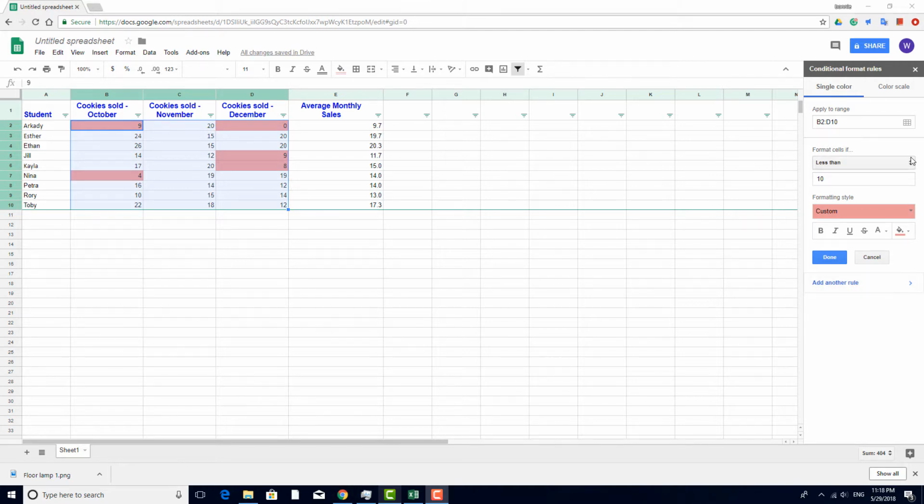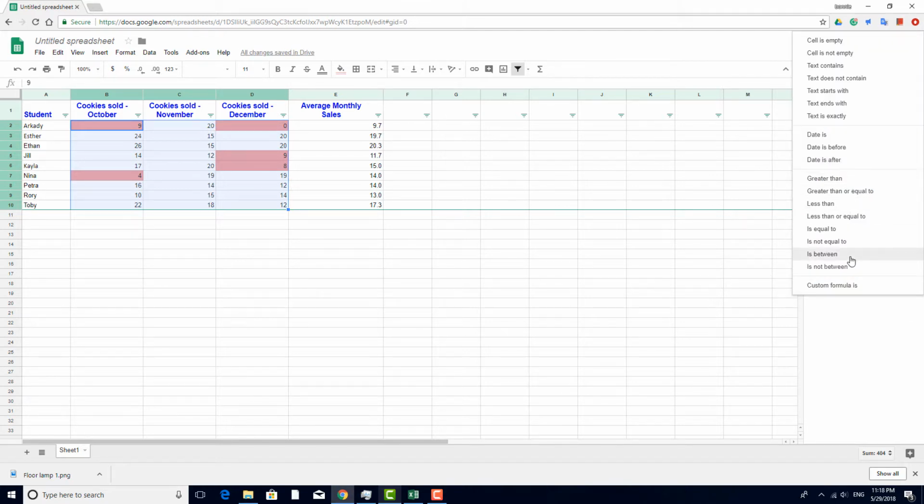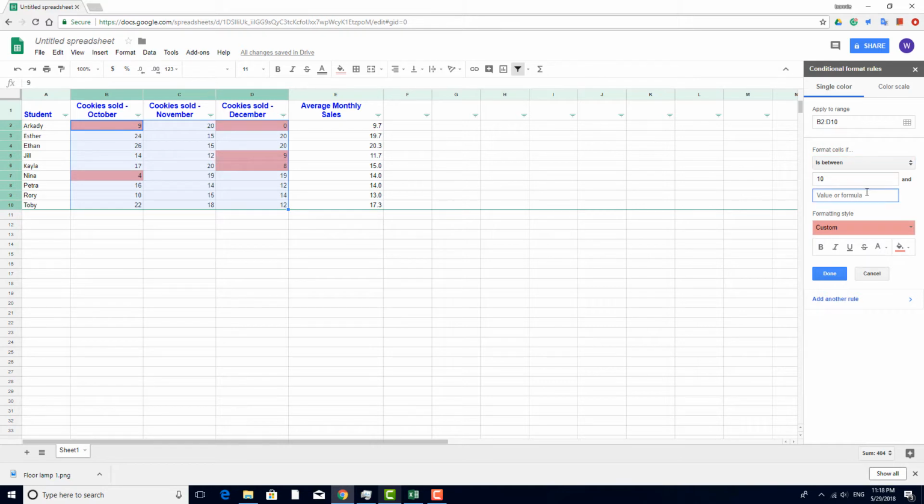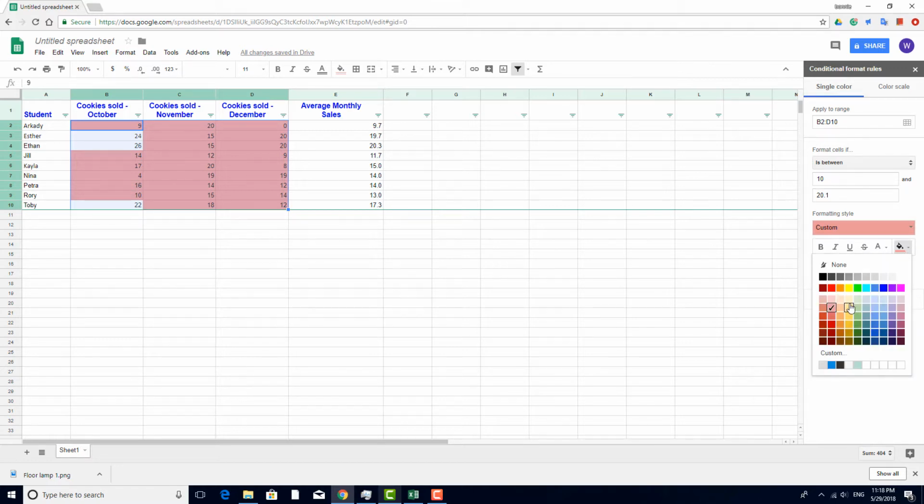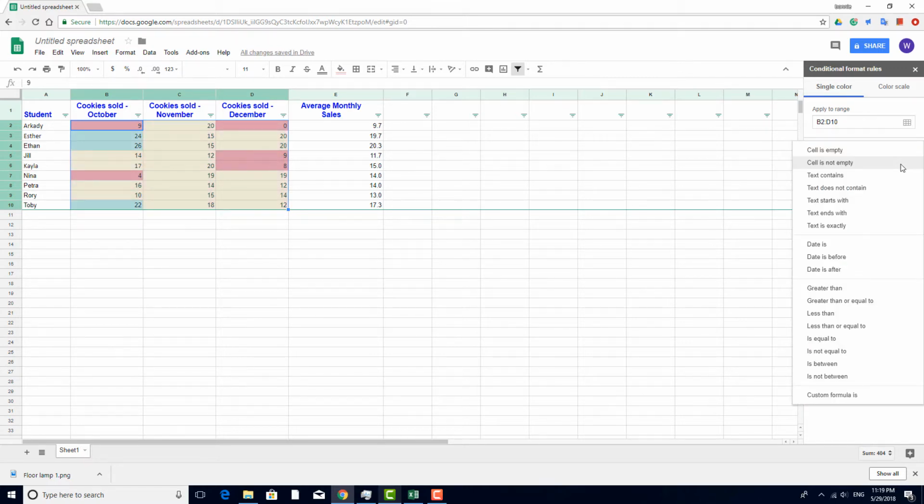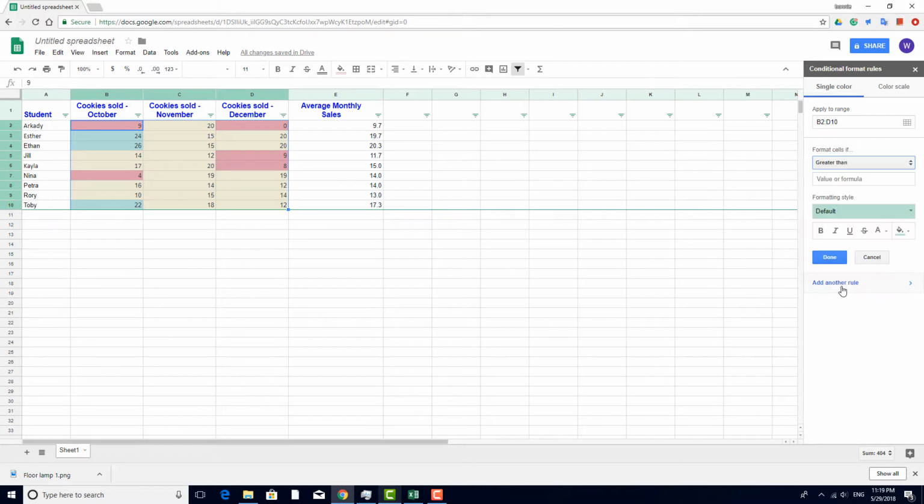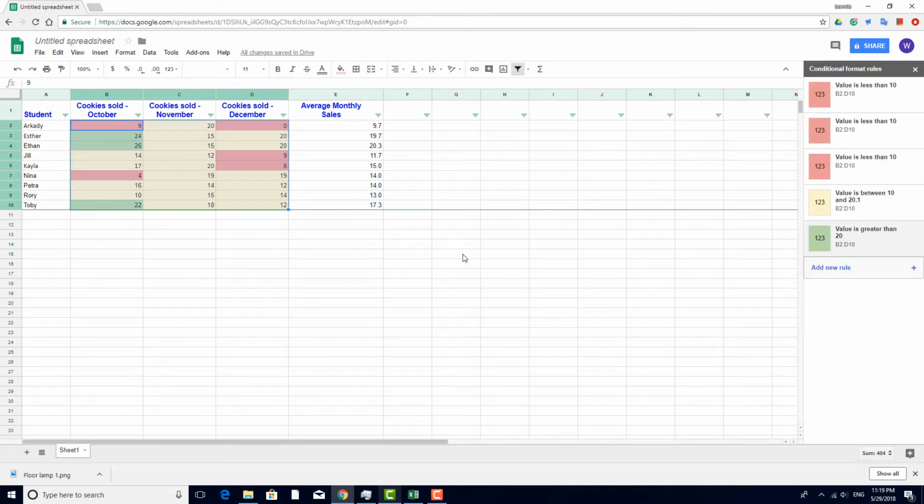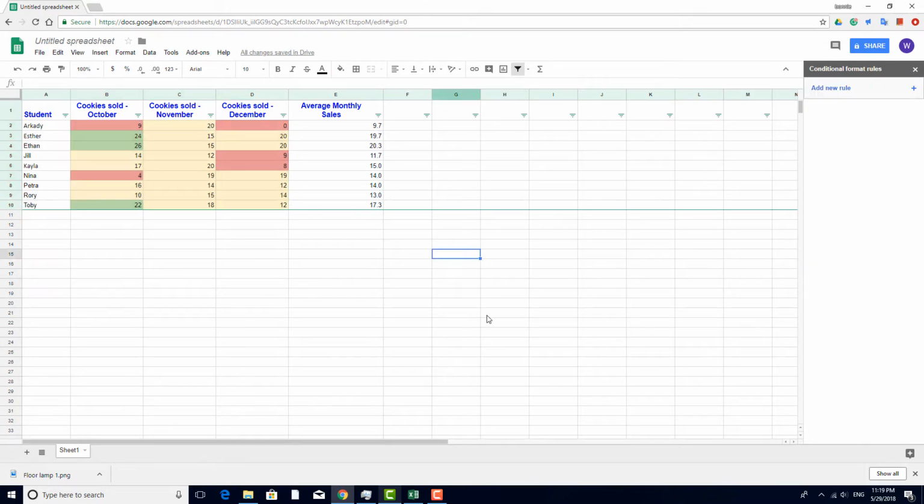For the next condition, I'll choose is between, with values between 10 and 20.1, so that cells of 20 will be included. I'll set this fill color to yellow. Then I'll add another condition for greater than 20 with green fill, and I'll click Done. Now I have an easy way to see which students exceeded or didn't meet their sales targets.